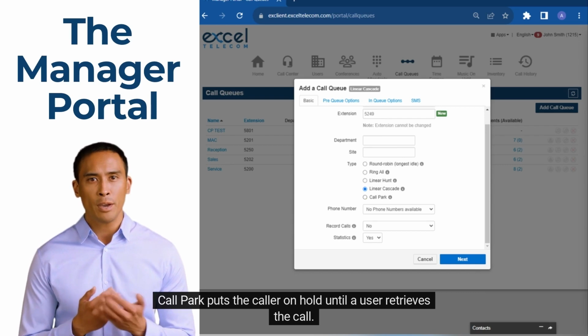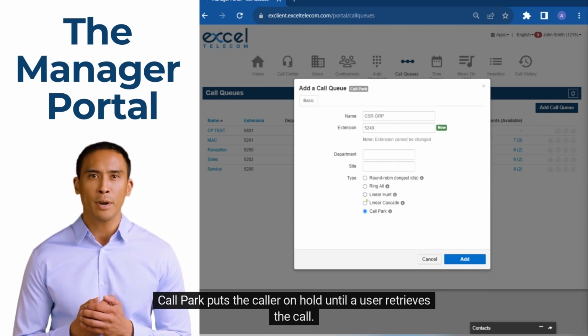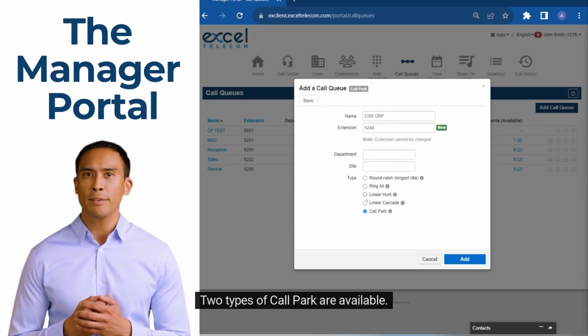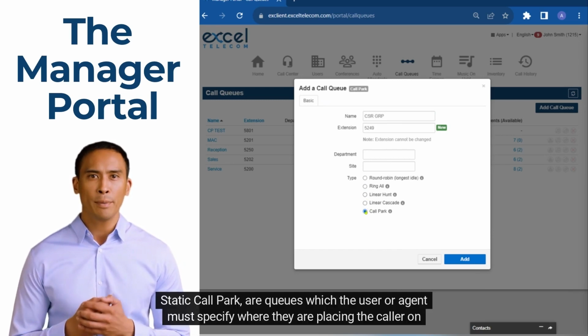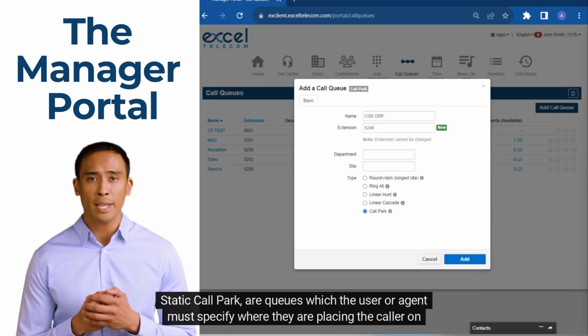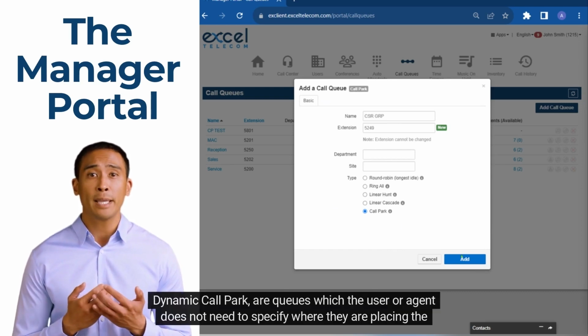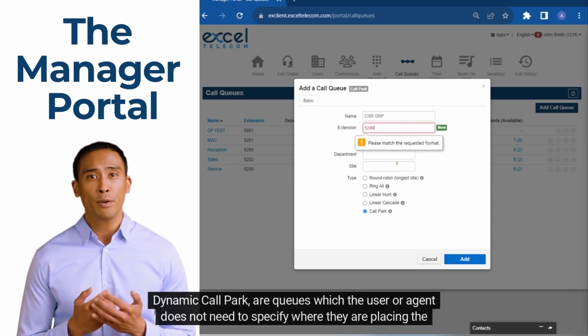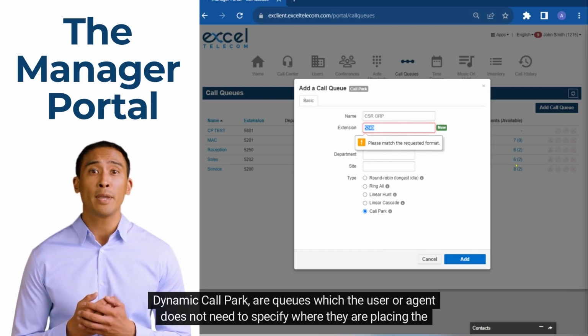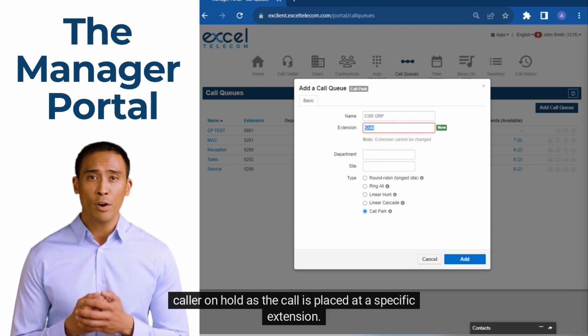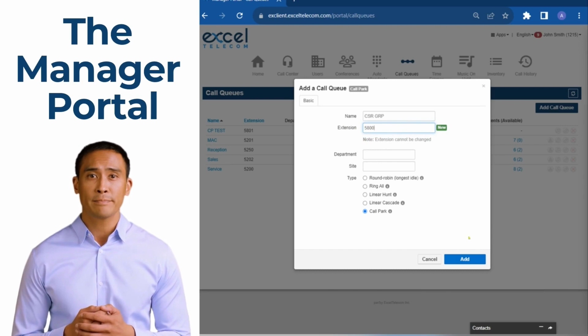Call park puts the caller on hold until a user retrieves the call. Two types of call park are available. Static call park queues are ones where the user or agent must specify where they are placing the caller on hold. Dynamic call park queues are ones where the user or agent does not need to specify where they are placing the caller on hold, as the call is placed at a specific extension.